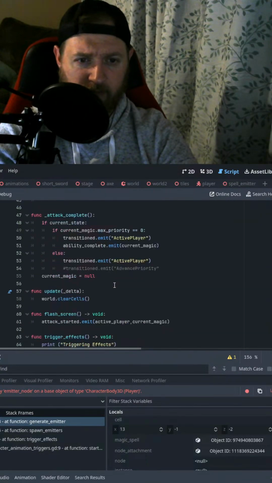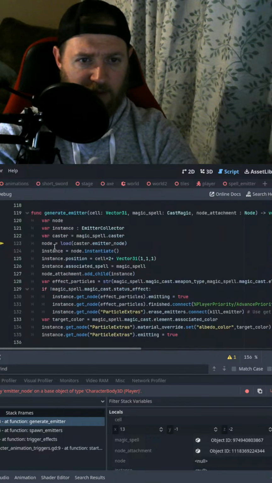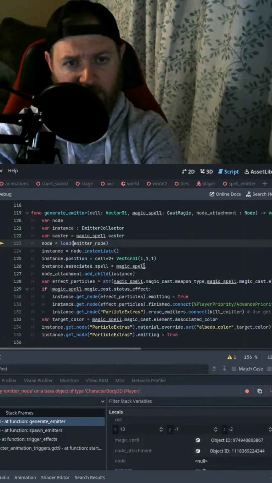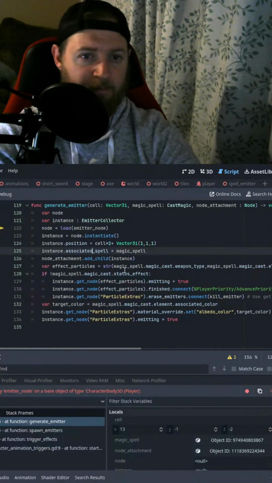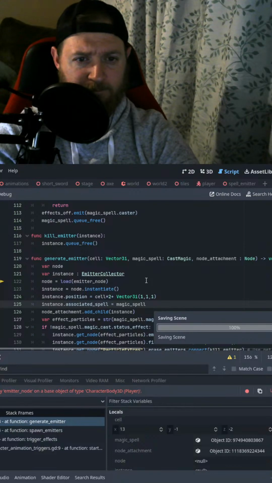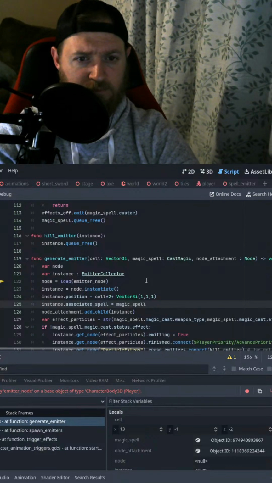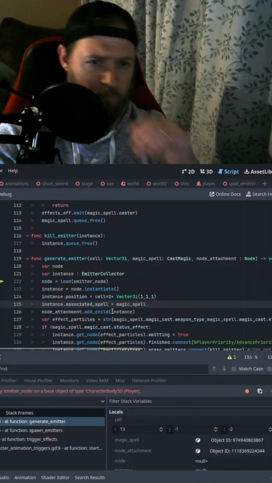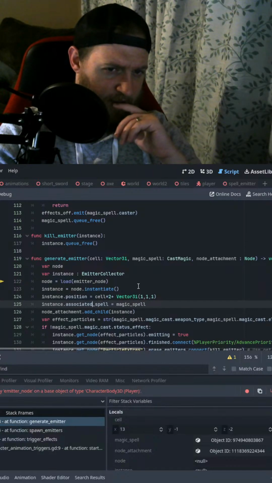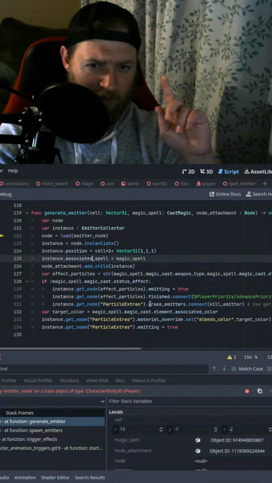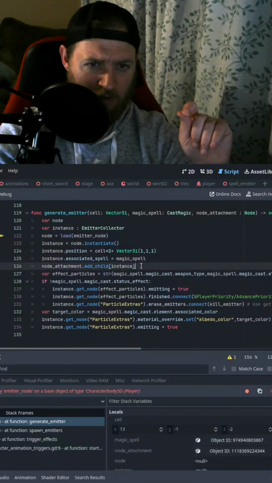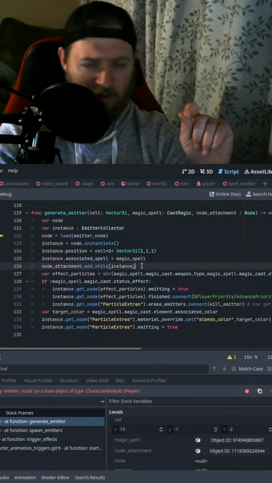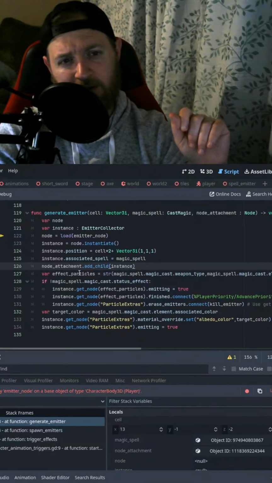Okay. And then I can just make this. I don't even need this really. Hold up, there's one thing though. When I attach this node, yeah, node attachment. This is the key.